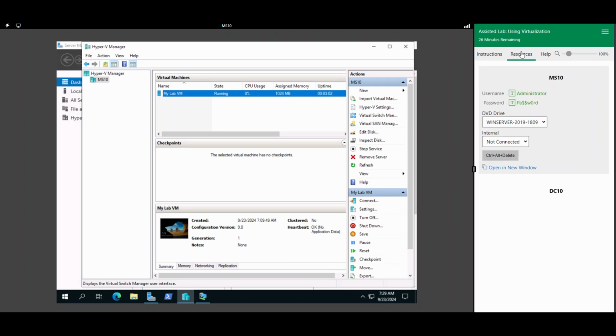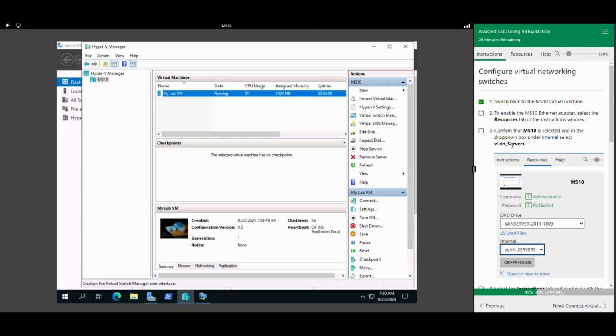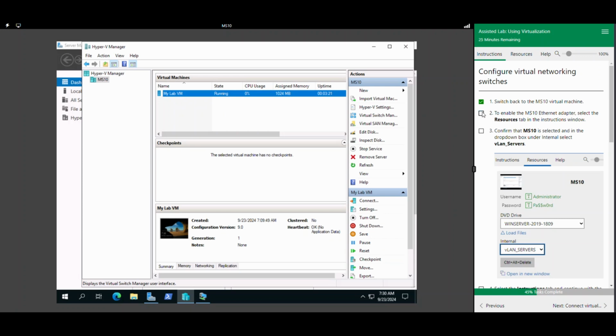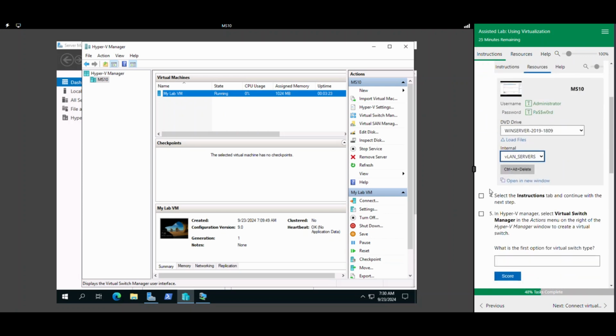So where is this? This is right on the resource page where we have internal. And we're going to switch back, and we need to put this to VLAN servers. So let's switch this resource over on internal to VLAN servers, and then you can switch back to the instructions page. You are done with steps 1, 2, and 3.